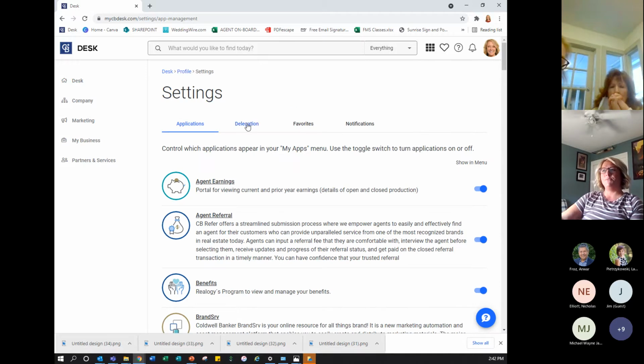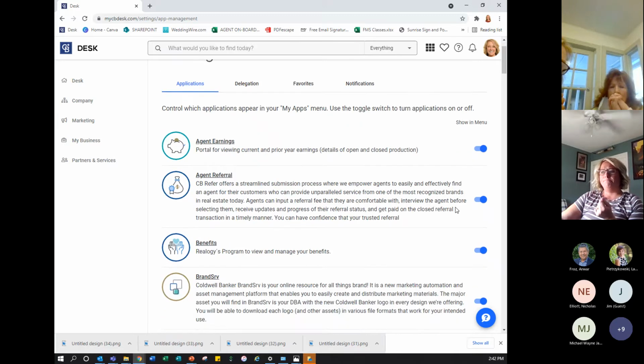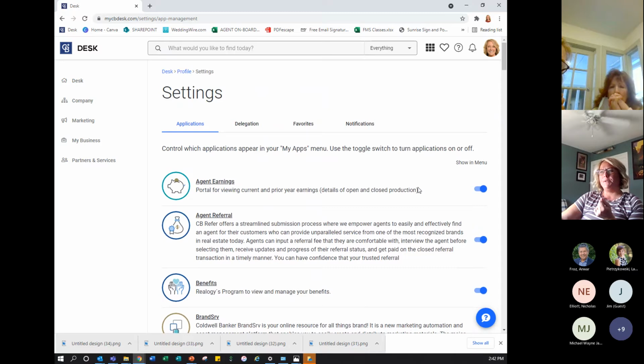Okay, and there's a couple of different things that we can do here. For instance, as a staff or employee, I probably will never need to go into agent or earnings or there's some other things in here that I will never need to use. So I can turn these off so that they're never going to show up on my options, or vice versa.